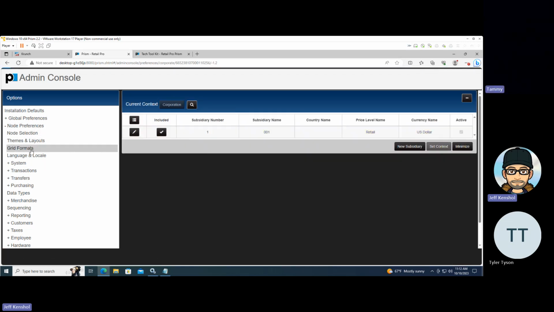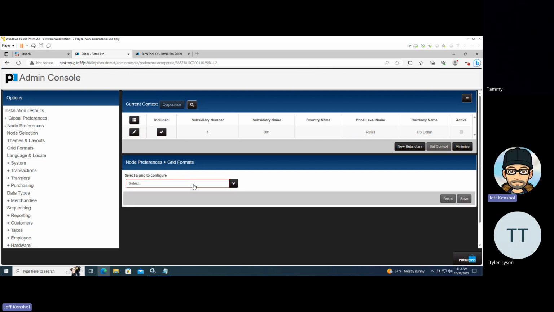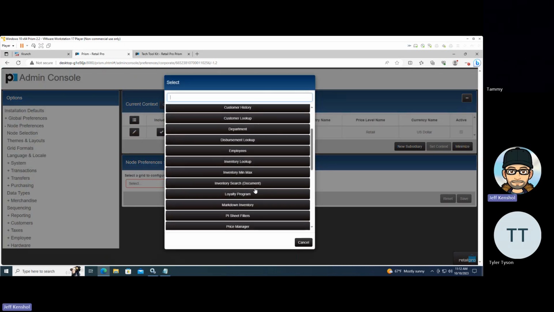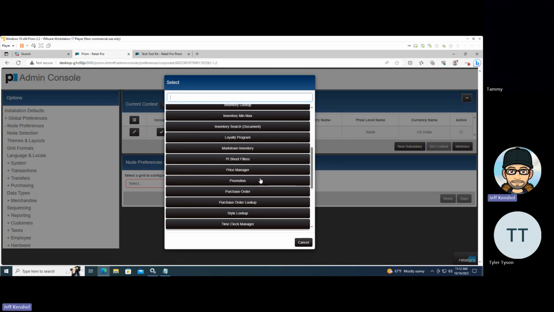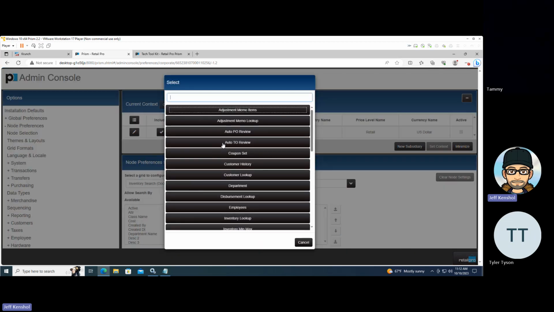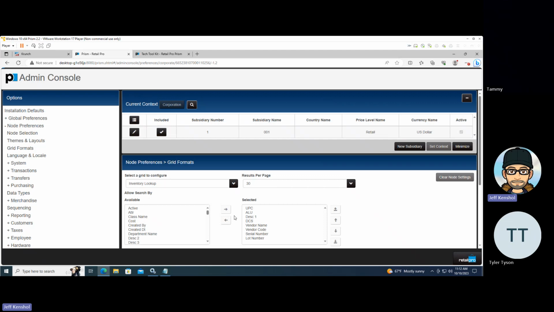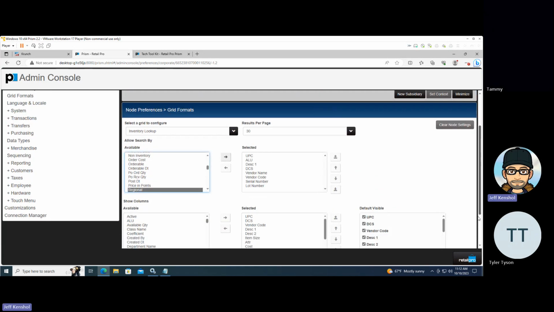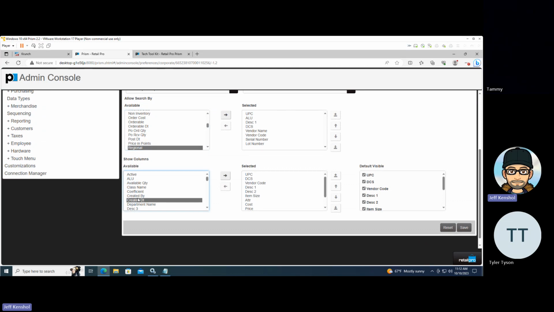Now, the next question that comes to mind for me is could you add, and I think you can, the min max to the inventory screen, right? That's the document version, but let's go back to the regular version, right? Inventory lookup. So, in here, is there like a store min max field? No, that's the search, isn't it? Yeah, that's the search. We don't want that one. Let's get down here. All right, there we go.